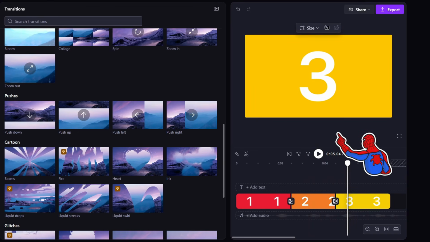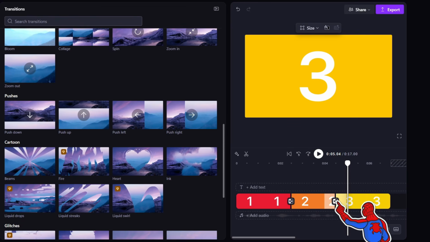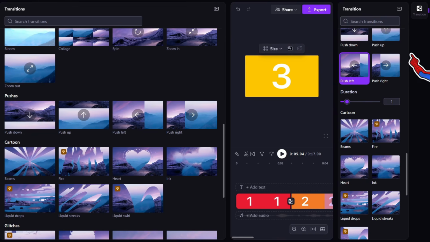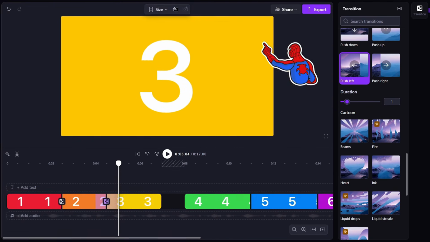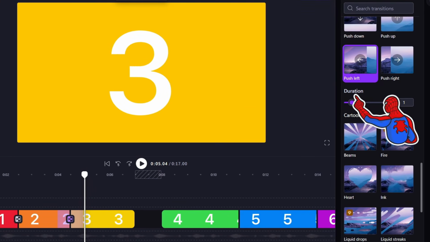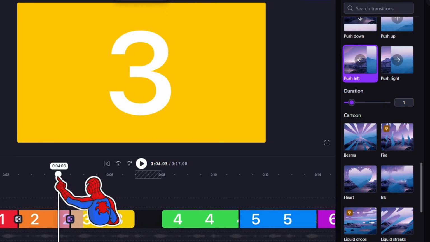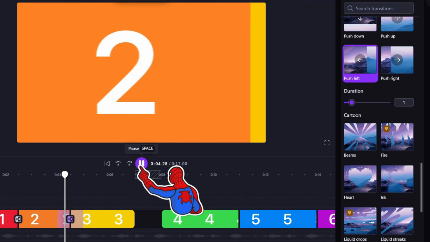Next, let me show you how to edit your transition duration. So if you click on the square in between your video, you will now see transition in the top right corner. And if I click on this, you can see that we can customize the duration of the transition. So first, let me close this. You can see right now the duration is 1 second. So let me show you what it looks like.